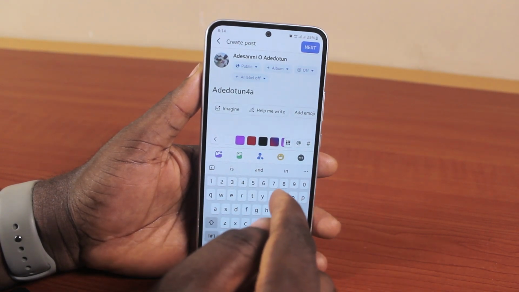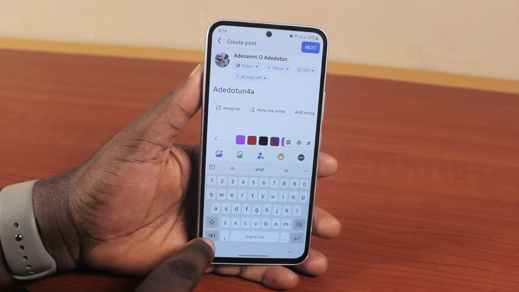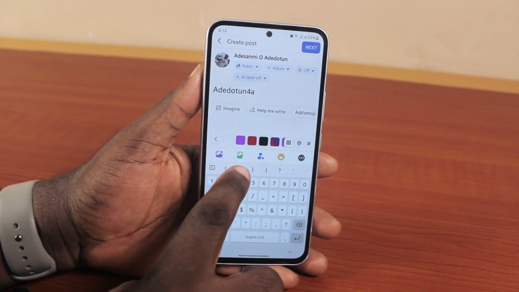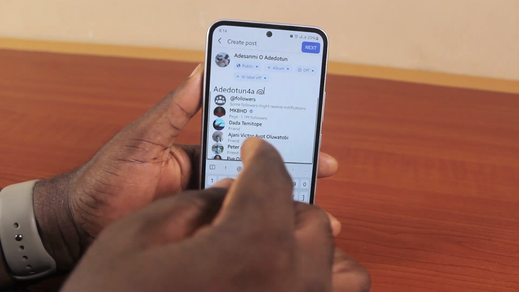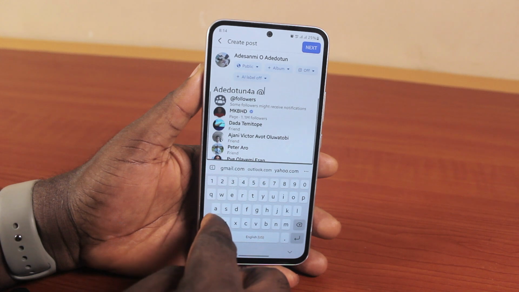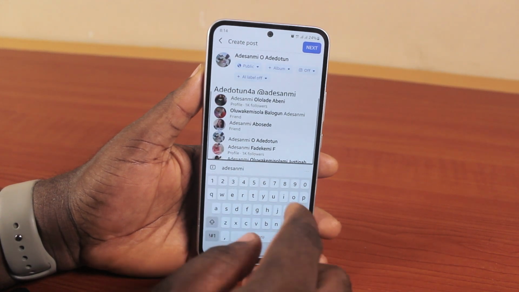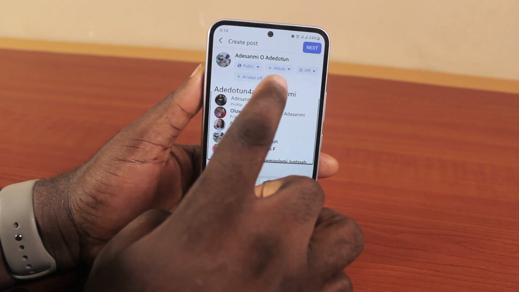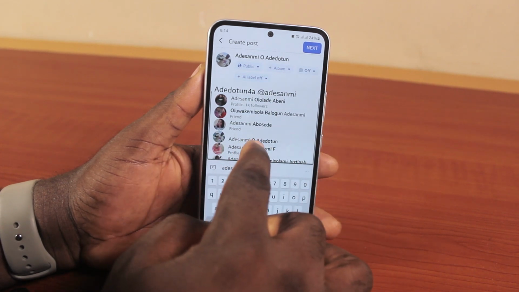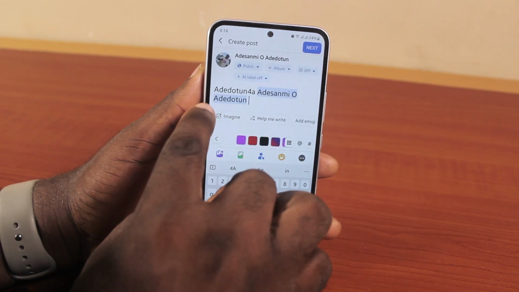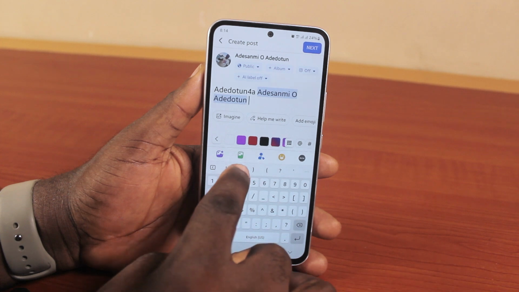Now for you to tag someone on Facebook, click on the add button and then locate and click on add. Then go ahead and type in the name of the person you want to tag. Then once you type in the name, you should see name suggestions. Now select the person you want to tag. Then you should see the name highlighted. To tag another person, repeat the same thing again.